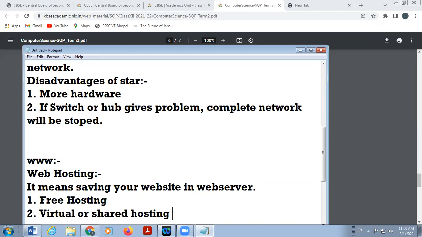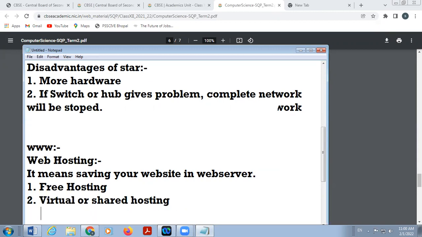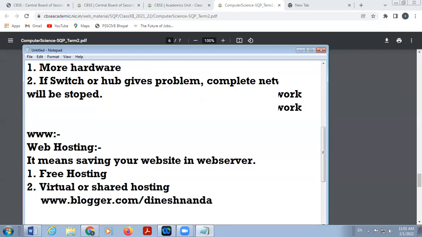तो इस होस्टिंग में बेटा किसी और यूआरएल के अंदर अगर आप अपनी कोई वेबसाइट लॉन्च कर रहे हो, फॉर एग्जांपल www.abc.com/dinesh-nandar, सो दिस इज कॉल्ड वर्चुअल और शेयर्ड होस्टिंग. दिस टाइप ऑफ होस्टिंग इज अवेलेबल व्हेन यू क्रिएट ब्लॉग्स. ठीक है, तो ब्लॉगर जैसे फॉर एग्जांपल blogger.com/dinesh-nandar, इसे वर्चुअल शेयर्ड और वर्चुअल होस्टिंग कहते हैं.